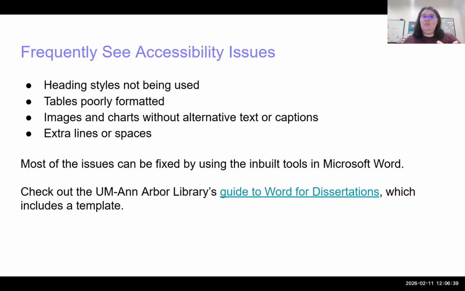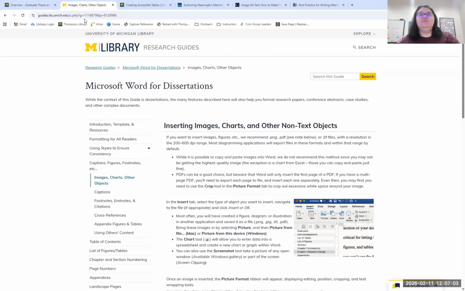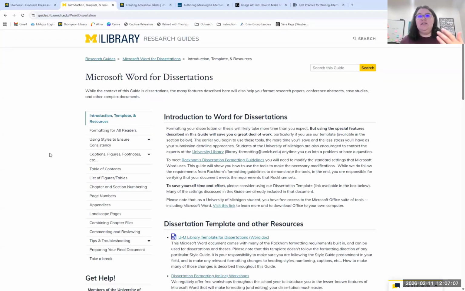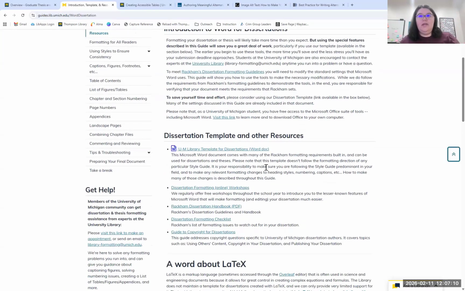And actually, one of the biggest helps that you're going to be seeing is this guide that was created by my colleagues down in the Ann Arbor library, and it's their guide to Word for dissertations. This includes a full template that you can download and use to work with your thesis. Okay. So just to give you a heads up of what this looks like here. This is the whole guide as it stands, and the template is listed right at the top, right?